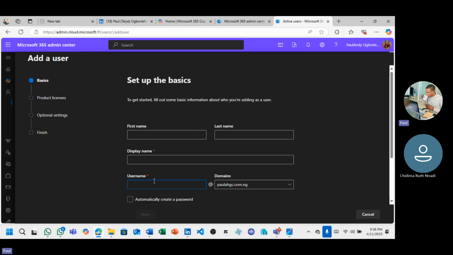You may set your own to be first name dot last name. You may set it as first name only. You may set it as last name, as the case may be. Then here, if there are multiple domains in the organization, this is where, because of this drop down, you get to select the particular domain you want to use for that user.